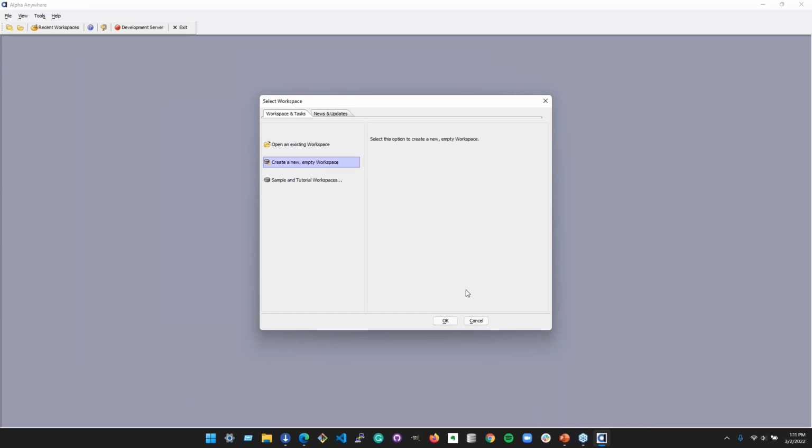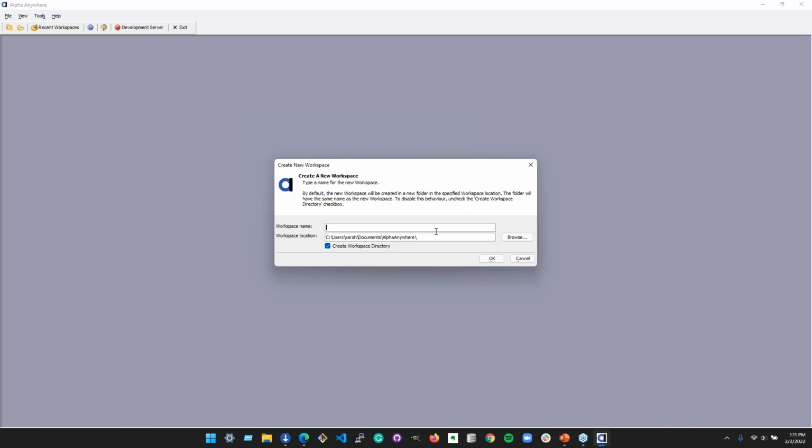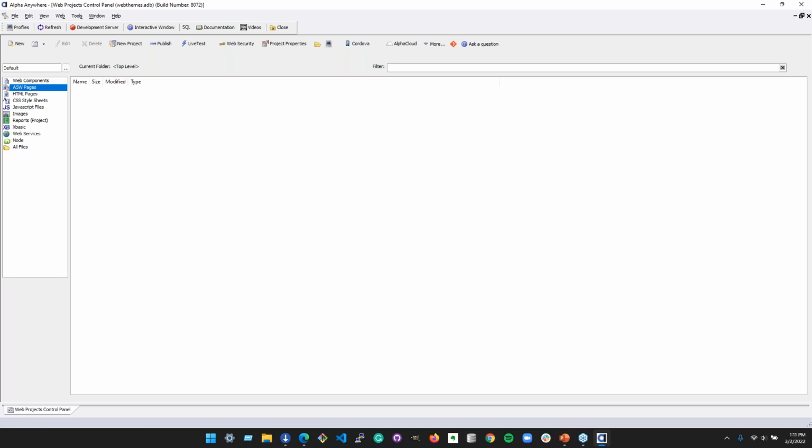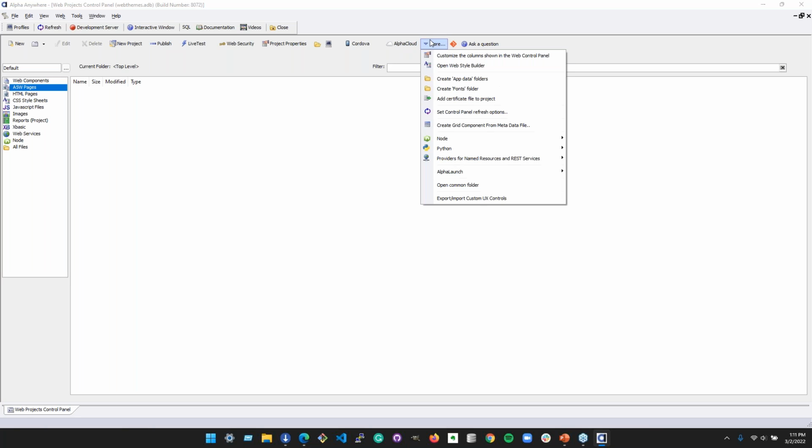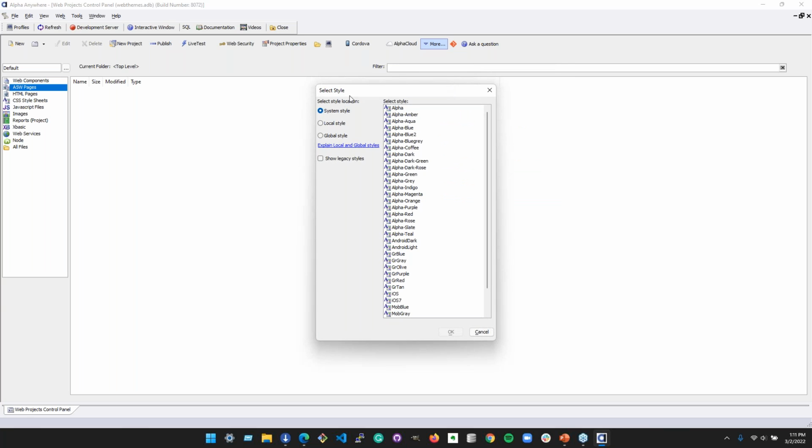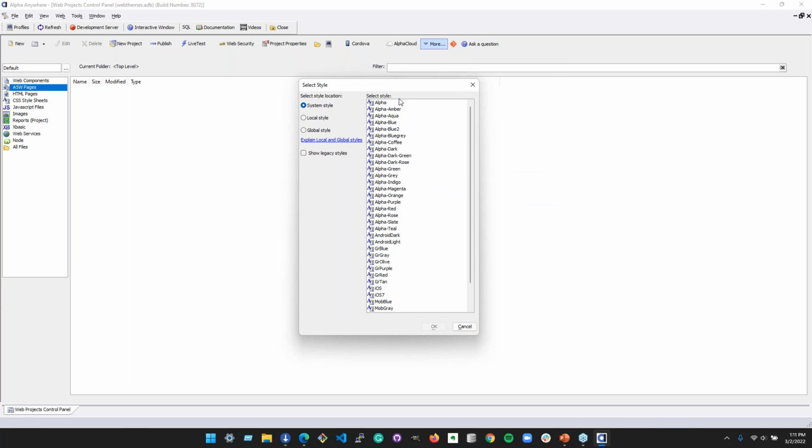We'll come up here. We'll just make a new workspace for this. Call it Web Themes. So on the Web Projects control panel, there's a little drop down here. It's called More. And in here you have this web style builder. And if you click that, it asks you to select a style.